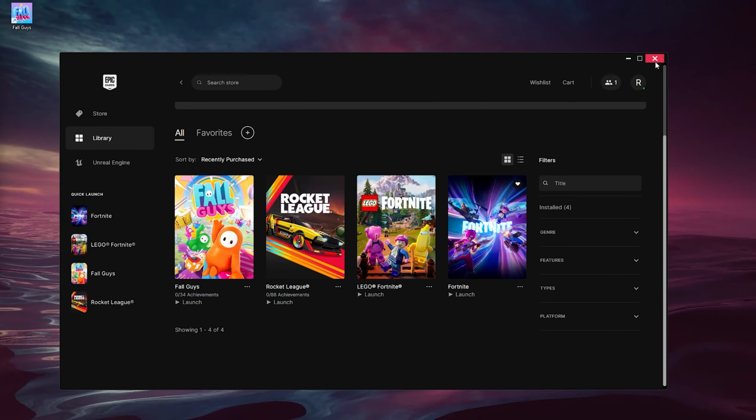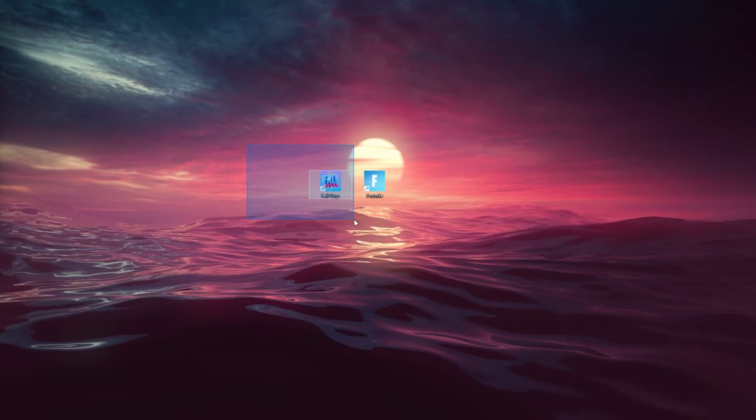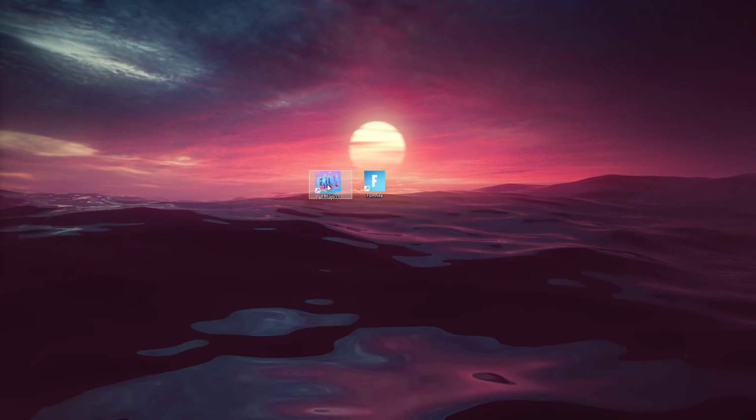Now what this will do, it will actually create the desktop shortcut icon right here. Now you can simply use it to start up the game.